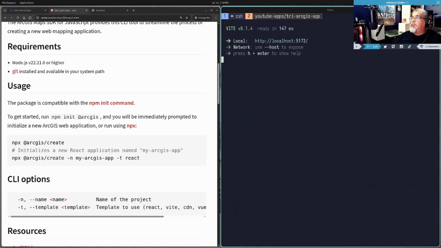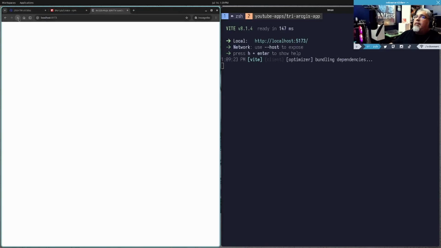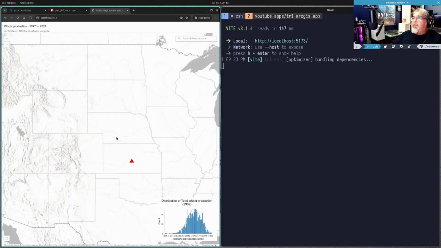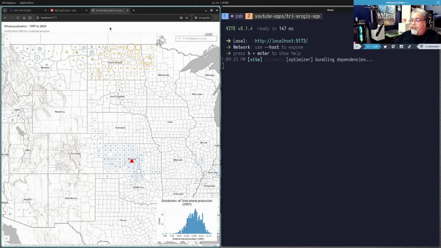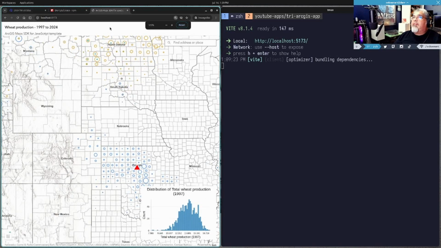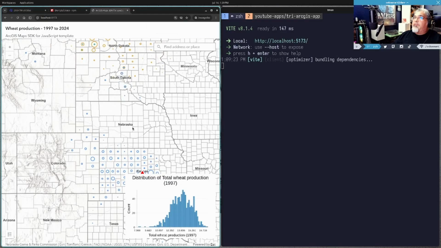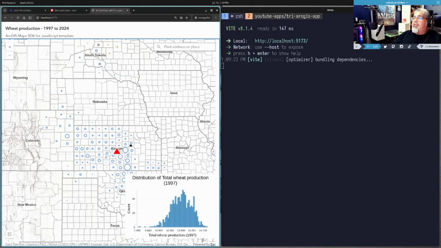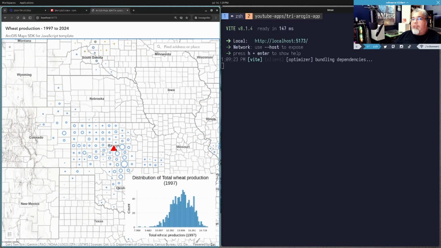pnpm dev. So pnpm dev, run it over here. Good to go. And this is a default app that we get with, no, it's not our map yet. It's just the default app that we get. So it's got a web map, and it demonstrates how to show a point. You just add a point to the map. And it's got the chart that you get with your web map here.